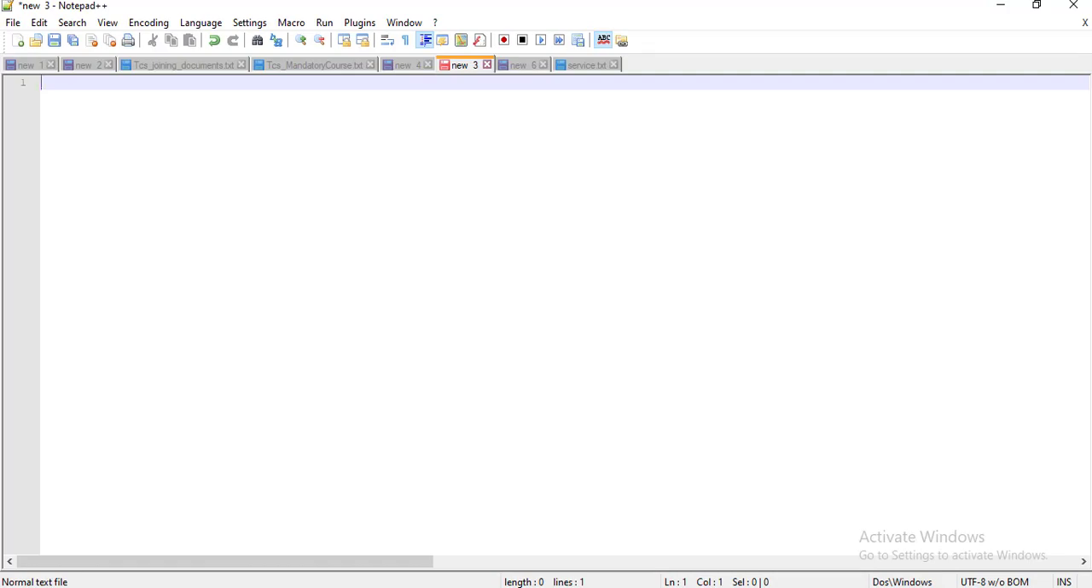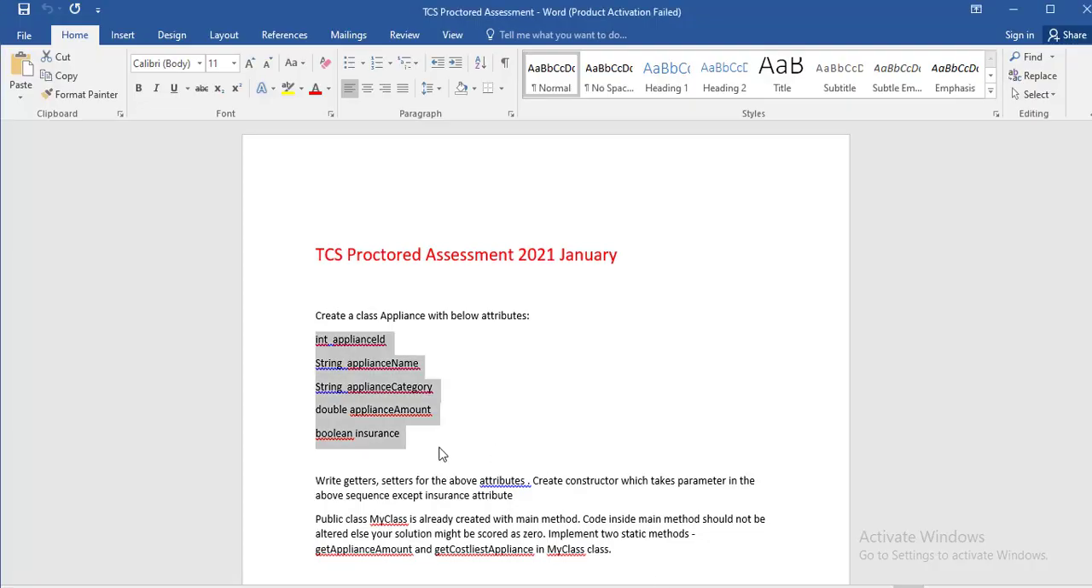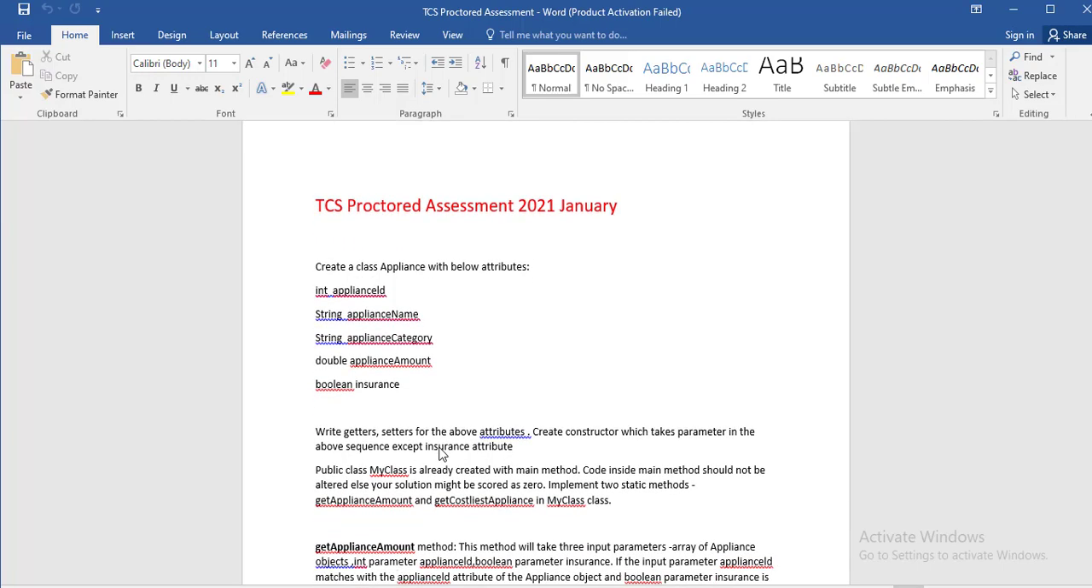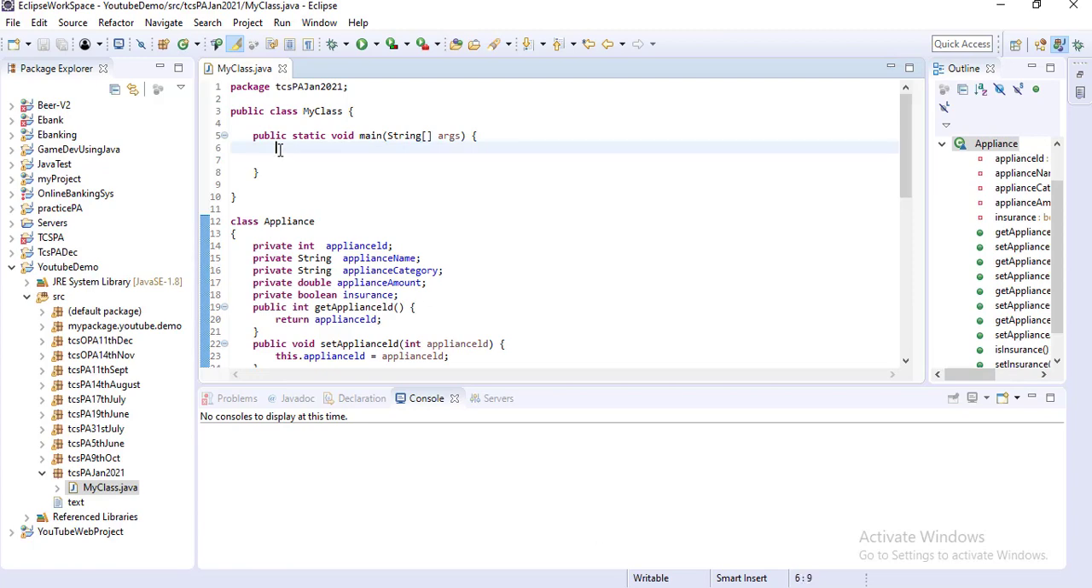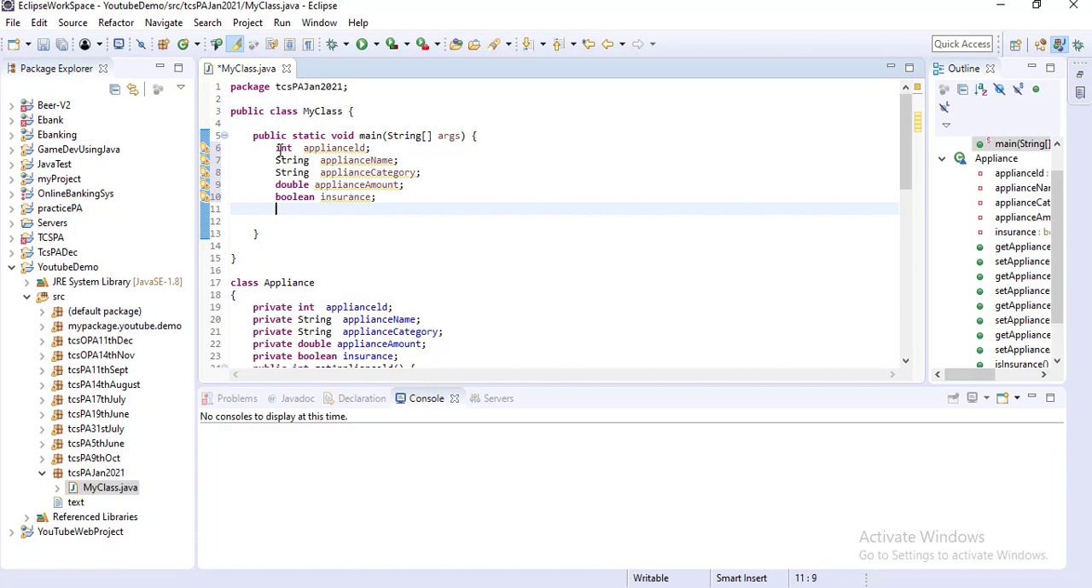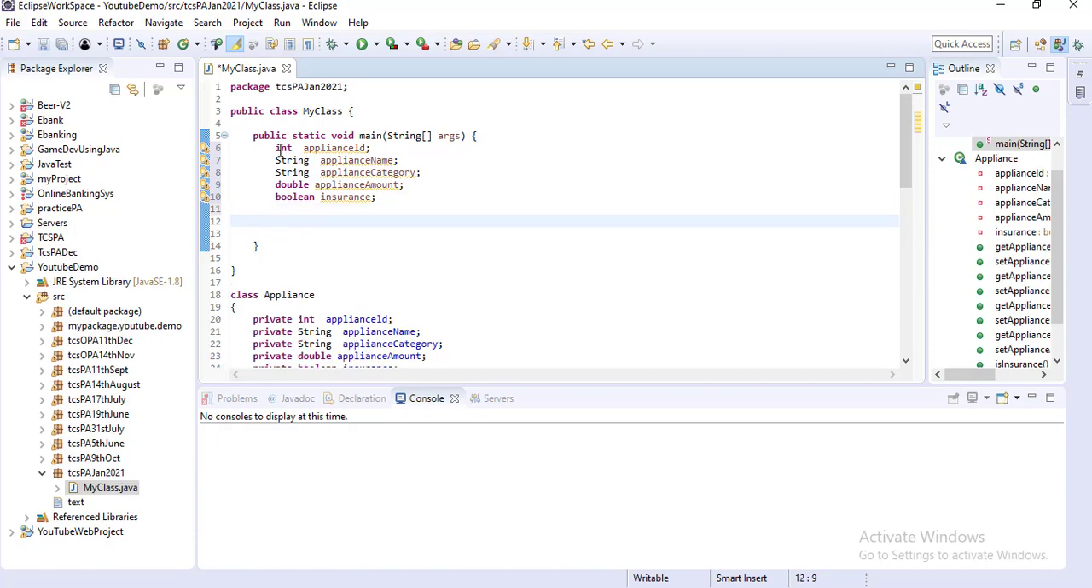Now you have to go to the main method. Here you can see that the main class is already created, and there are two functions, which I will implement. Inside the main method I also need these variables, so I am pasting the variables from the Appliance class to here. First, we have to read the values of these attributes from the console, and for that we are using the Scanner class.